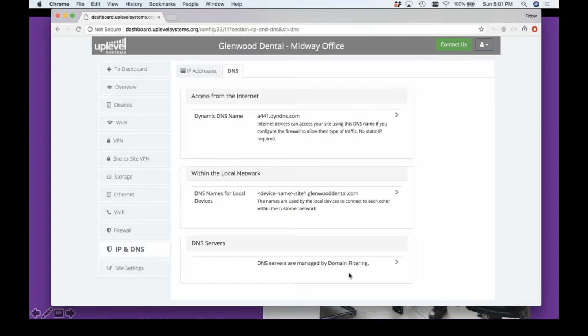So this will be the DNS server that each device gets handed along with that IP address as it receives it. You will notice that if domain filtering or content filtering is turned on, we will pull that DNS option away since we are handling the DNS for that content filtering to block those DNS requests as they come in.